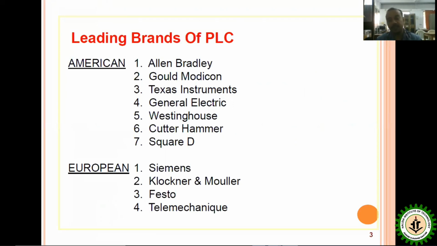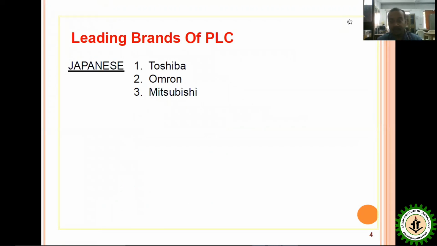Some of the leading brands of PLC manufacturers in different regions of the world are Allen Bradley, Texas Instruments, Westinghouse, Cutler-Hammer, and Square D. They are from America. On the European side, the leading PLC manufacturers are Siemens, Festo, and Telemecanique. Also, some Japanese companies are leading manufacturers worldwide. They are Toshiba, Omron, and Mitsubishi.